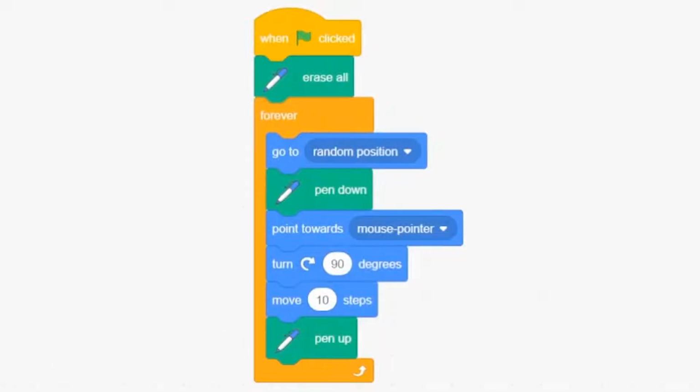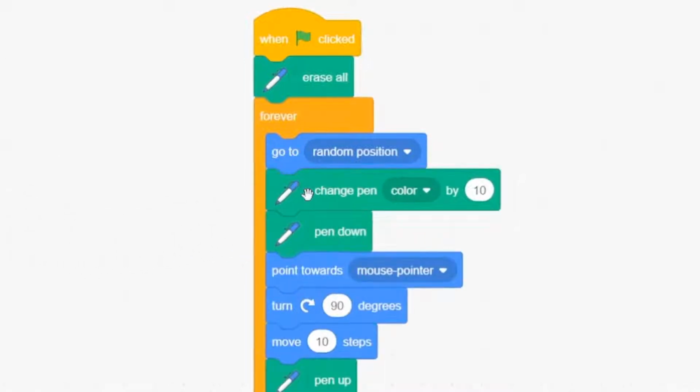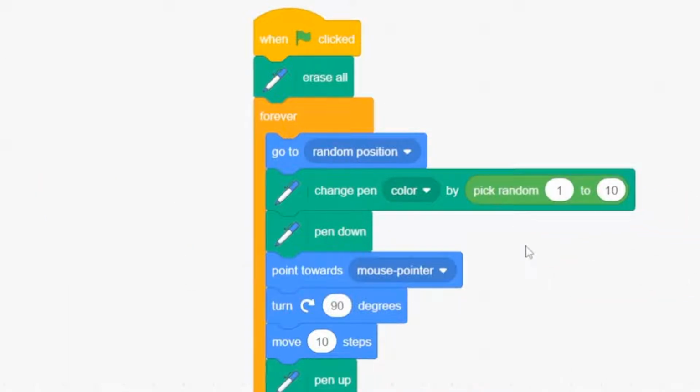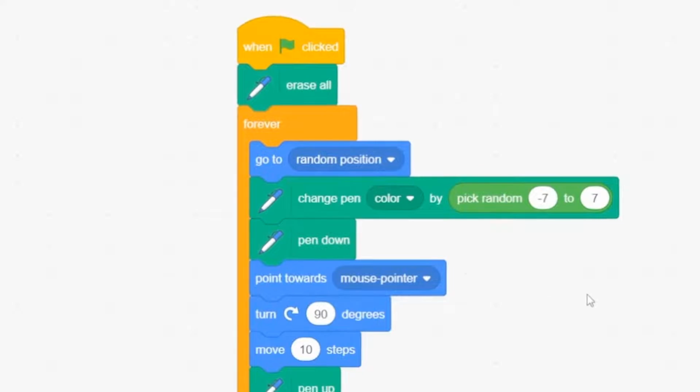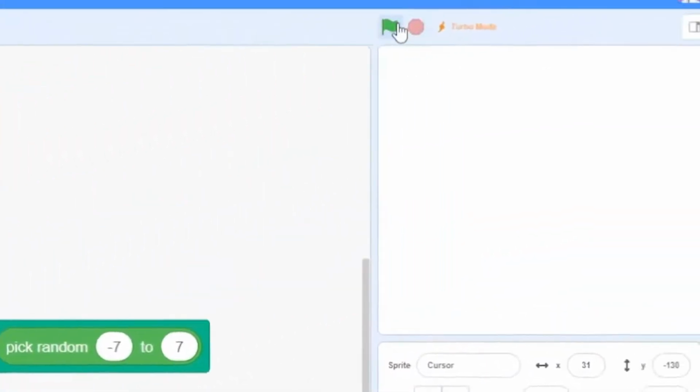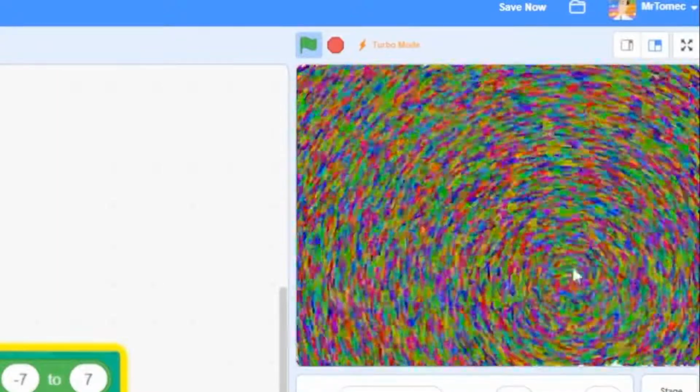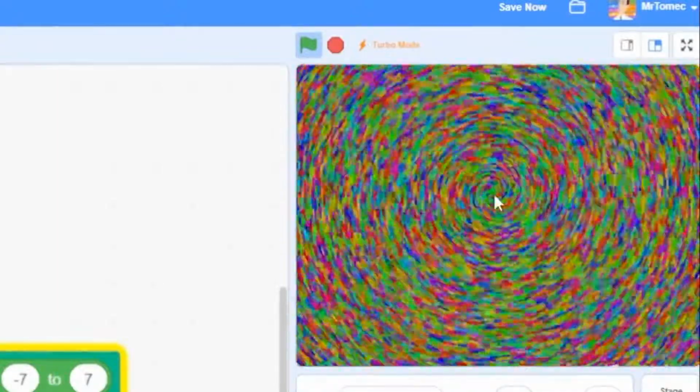Next, we're going to add some subtle changes to the look of our paintbrush so our brush strokes don't all look the same. Go to your pen tools and select a block that says Change Pen Color by a number, and insert that block right before the Pen Down command. Grab a Pick Random block from the green operators blocks and insert it into the bubble to replace the pen color value with a random number between -7 and 7. This will make each pen stroke slightly different from the others. If we hit the green flag now, you'll see a rainbow of colors because the colors are changing randomly each time we go around the loop.